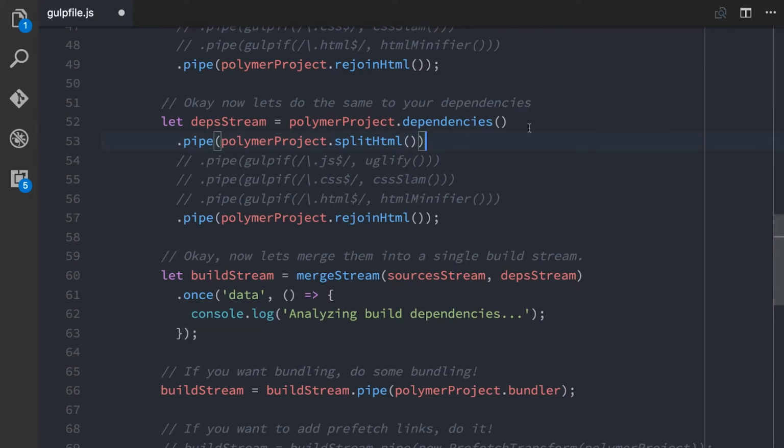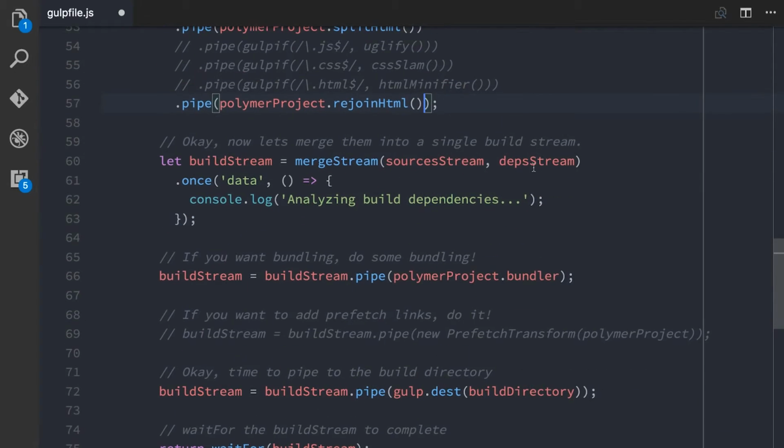And then we've also got a separate step where we work through all of our dependencies. So this is stuff that's living in like Bower components or whatever. If you want to uglify those or CSS slam those, you can as well. So that's going to create two streams, sources and dependencies. And then we're just going to merge the two streams together.